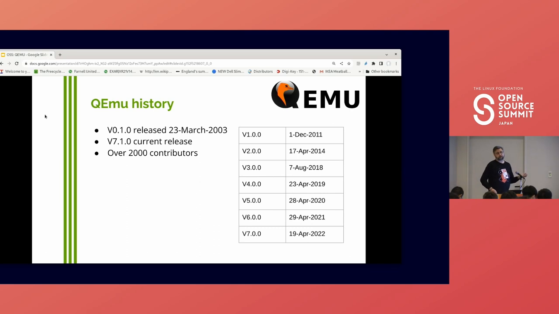It's got over 2,000 contributors. I'm not going to say this is accurate. This was me using Git and some scripts to work out. Some contributors have a few patches, there's at least one with over 9,000.